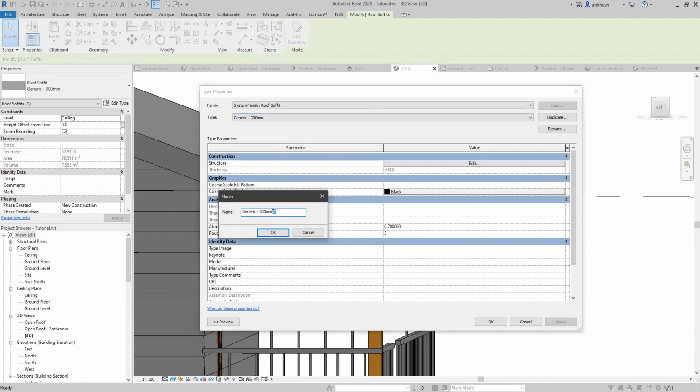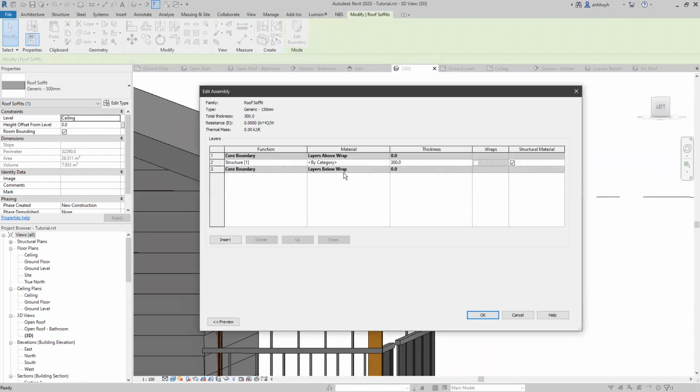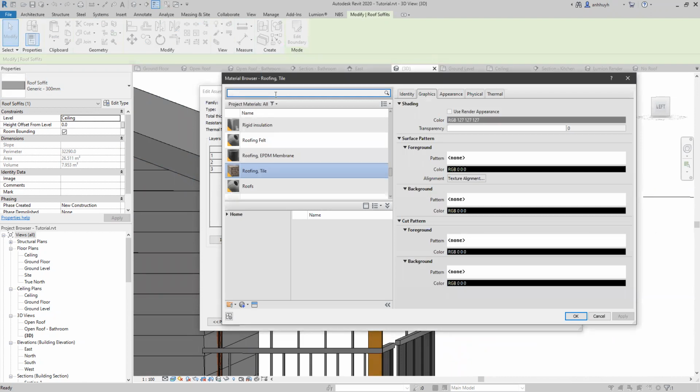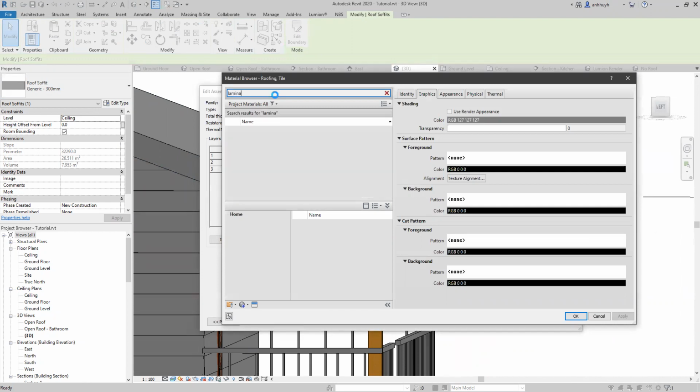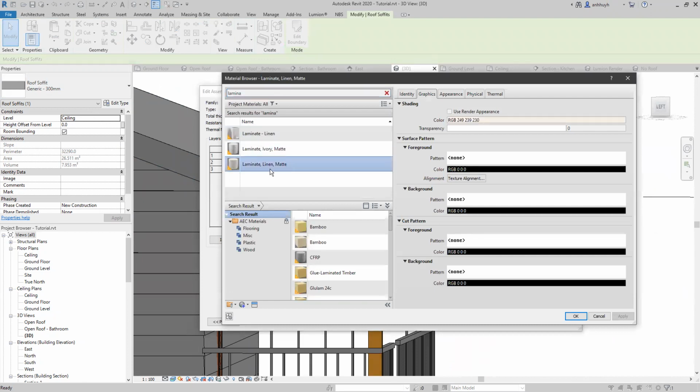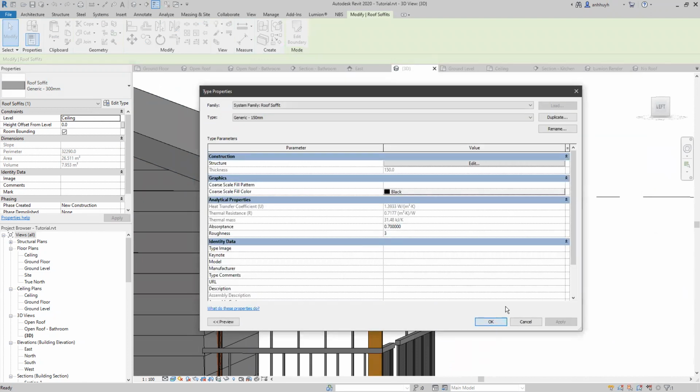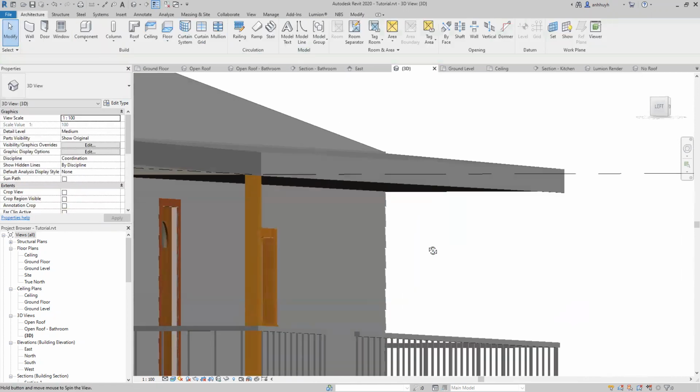Let's duplicate this, and let's change this to, let's say, 150 millimeters. And edit structure, change the thickness here to 150, and you can change the material as well. So generally this will be a kind of plaster. So let's just change this to a white, the same white that we've used for the internal walls, whatever it might be. For this example, I'll just use laminate. Okay. So that's the soffit.